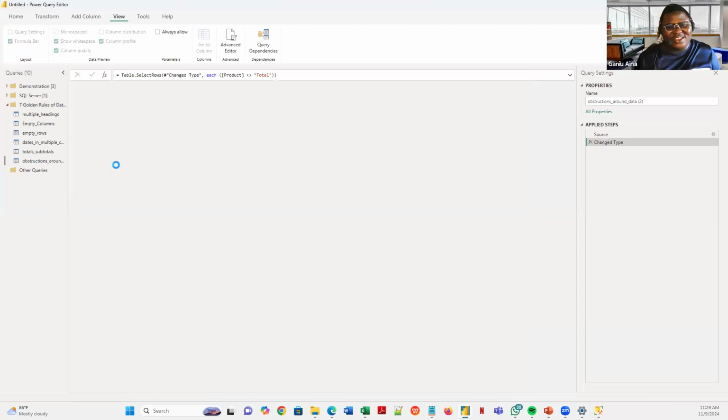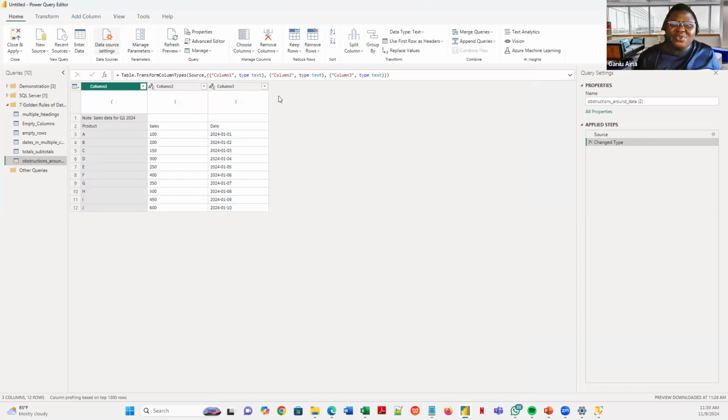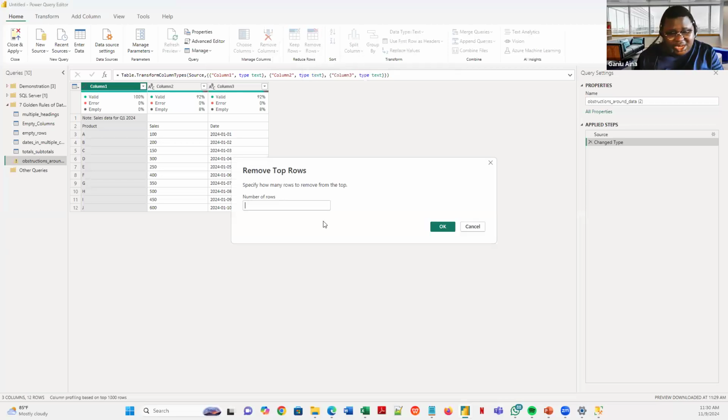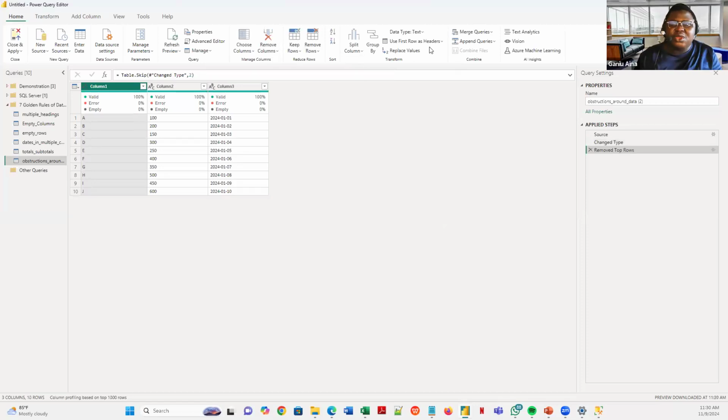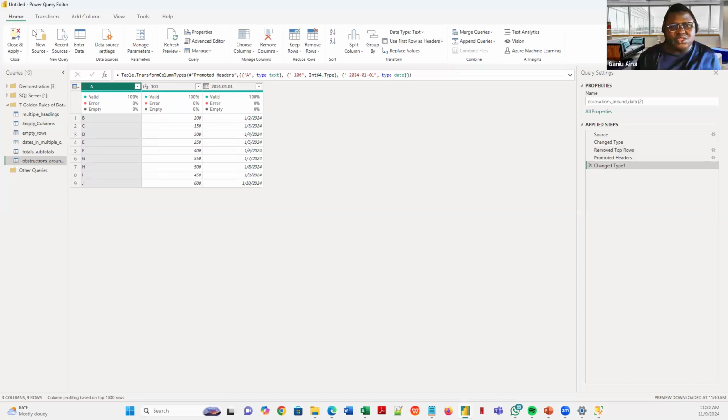In order to remove this, I'm going to remove the top two rows in this data, the way I remove rows here, and this is the last example also. Let me remove the top two rows and use this as header. So the obstruction has been removed. When we have done this, you can click on close and apply, and it will load.